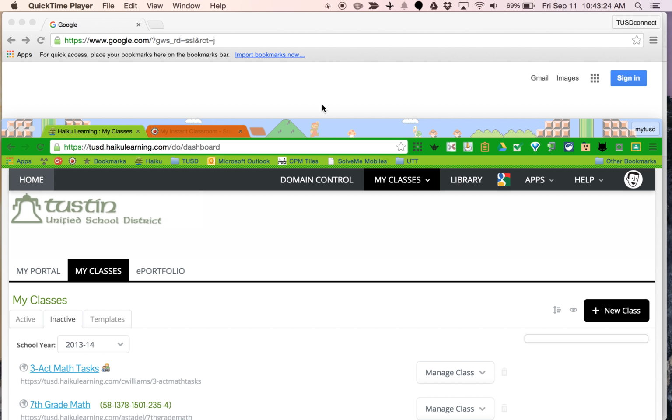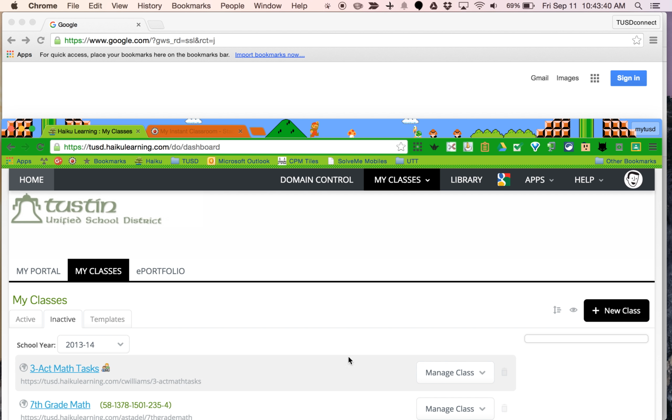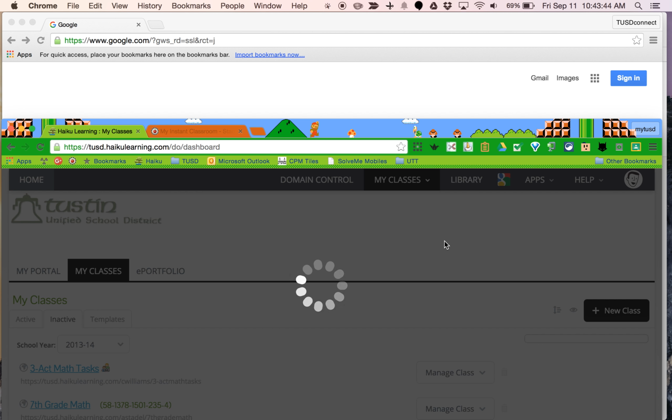So I'd like to share with you a tool that I use for making a seating chart as well as creating groups in your classrooms. And what we'll need to do first is get your class roster. So when we're in Haiku, go to your classes and then find the section that you want the roster from and click on Manage Class. Look for Roster.